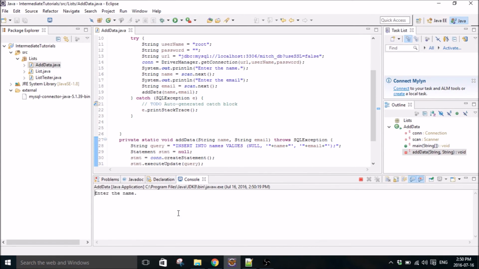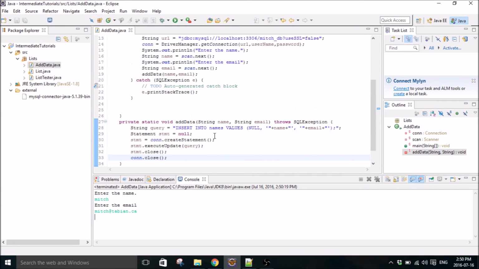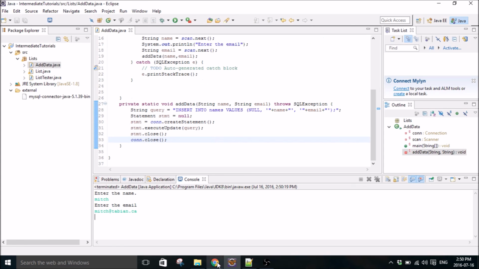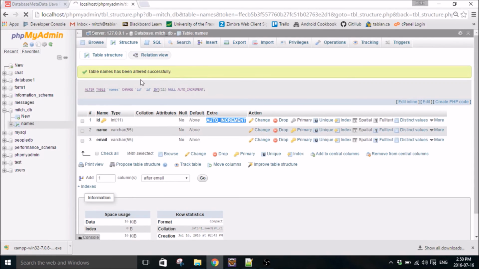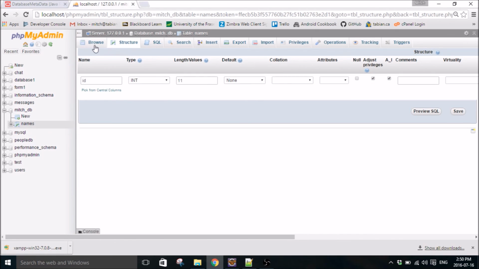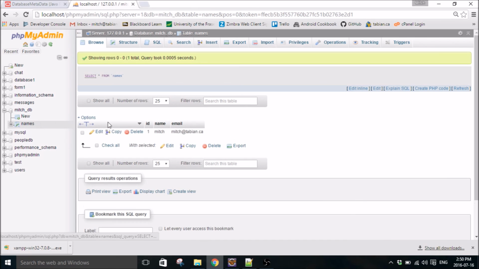Let's redo this. Mitch@tavian.ca. There we go. Okay, so there's no error. I don't have a success message or anything like that. I should have probably put that in there, but that's okay. Now we can just check our database. So refresh it. There we go. So we have ID of 1 because it was our first entry, name Mitch, and Mitch@tavian.ca.